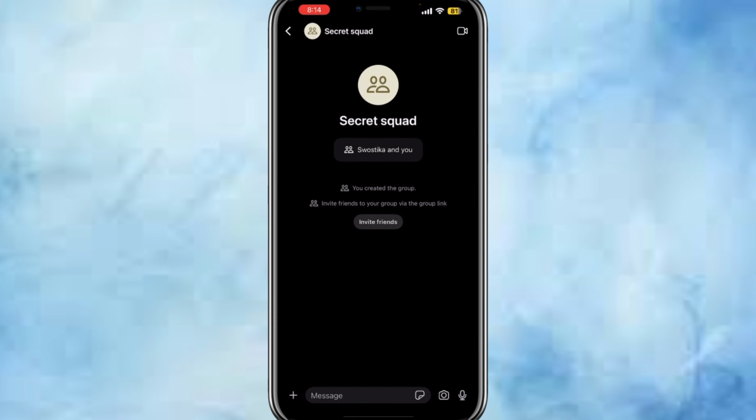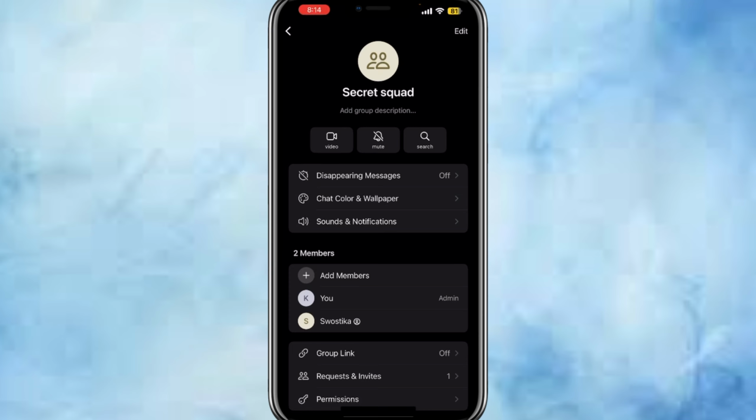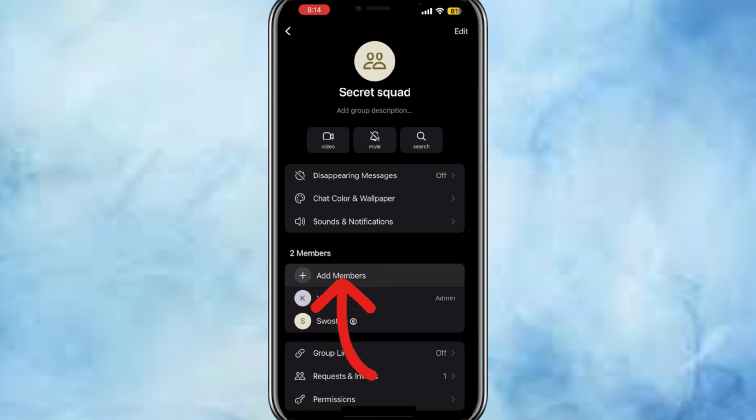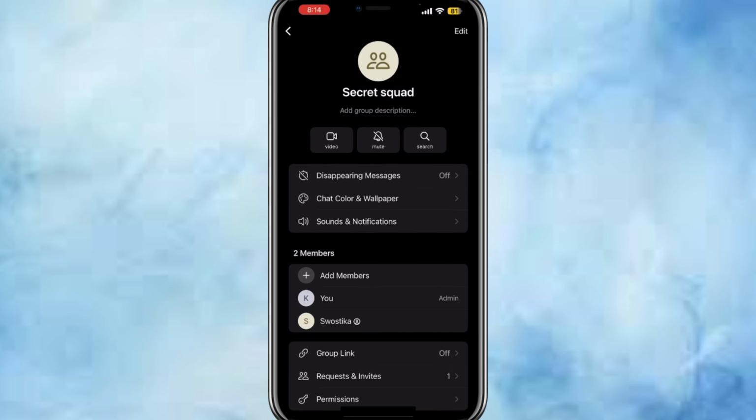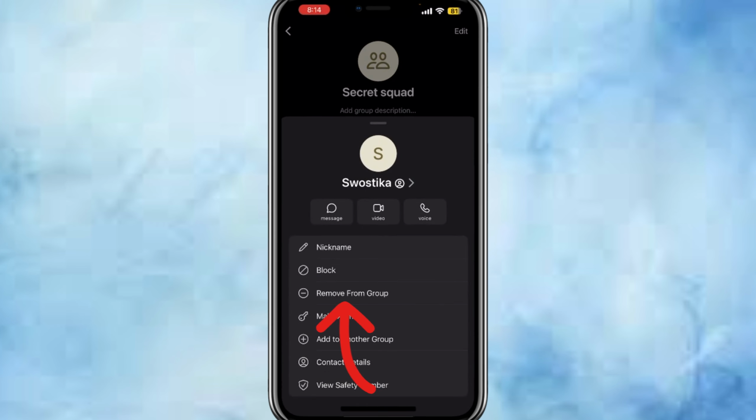Make sure you are an admin to access all the settings. Tap the group name at top of this chat. This opens group settings. Here you can add or remove members. Tap add member to include friends, or tap a member and select remove if needed.